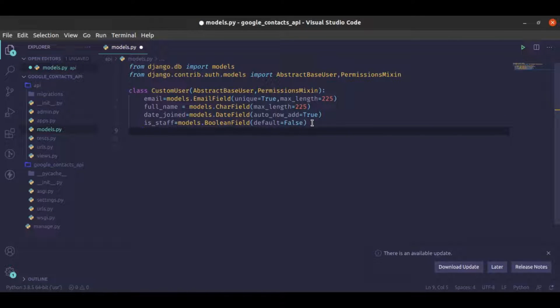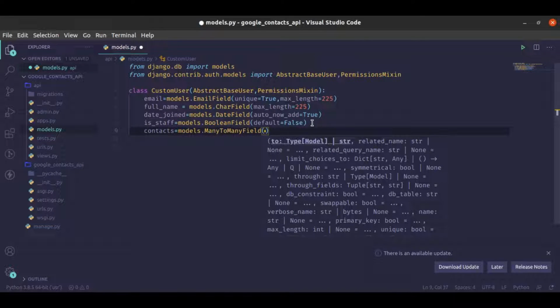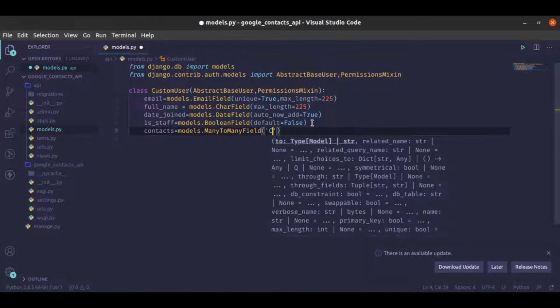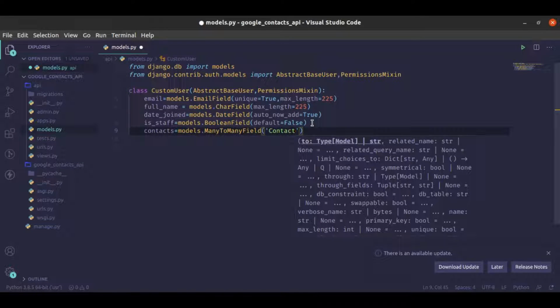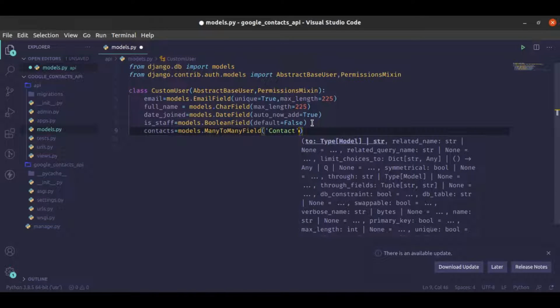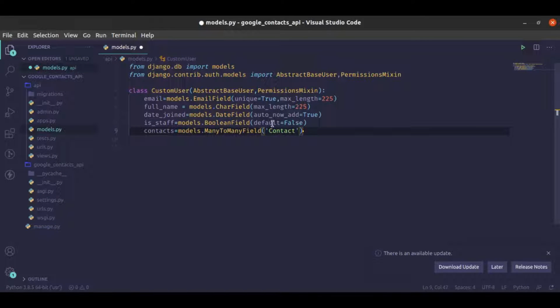Then the next thing that you are going to do is add a contact here. The contact is going to be the user's contacts, the contacts that the user has. Okay, so it's going to be a models.many to many field, because the user can have many contacts. Because the contact model has not yet been created, you are going to use a string representation for it. That's why you are using the string representation.